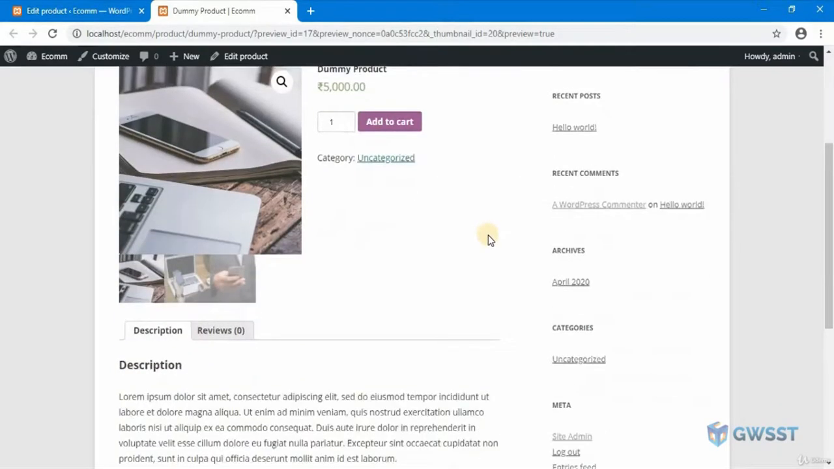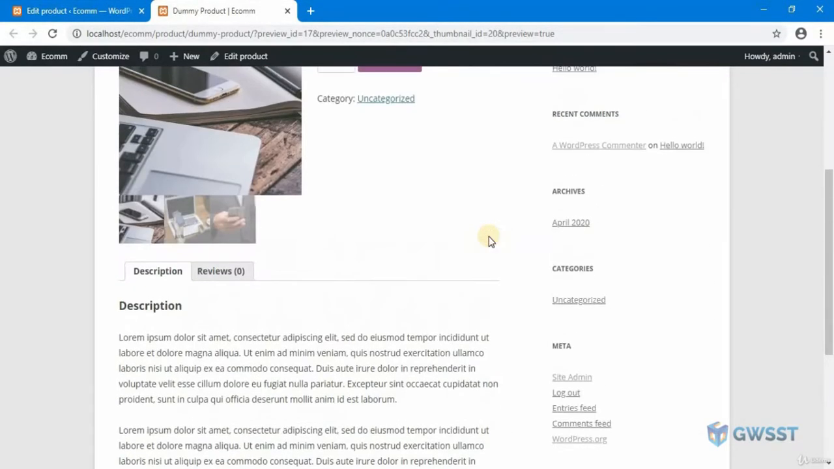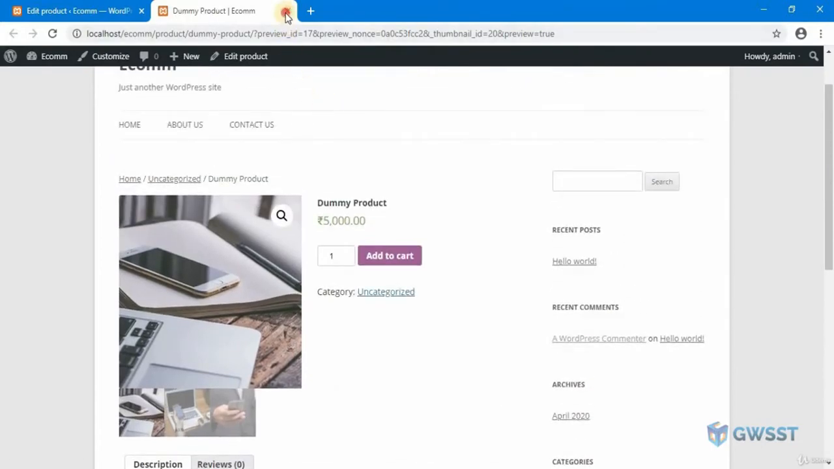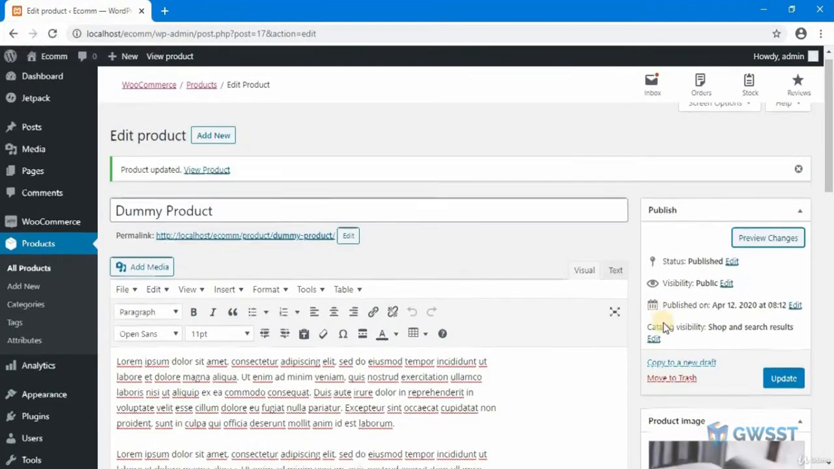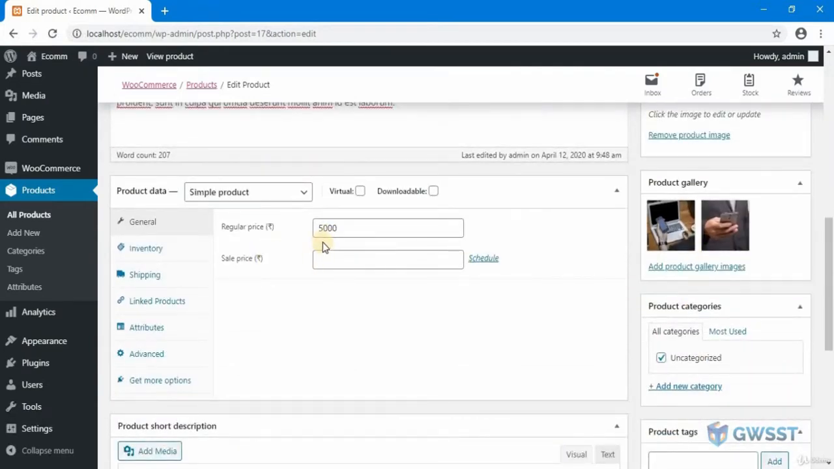Now that our product page is built, we need to add some additional information for our product. Let's do that. Let's close this and go to our product page. From here, if I scroll down, you can see there are a lot of other options.